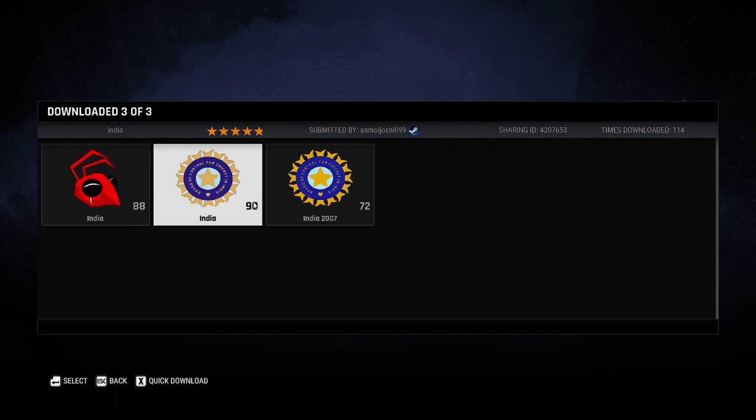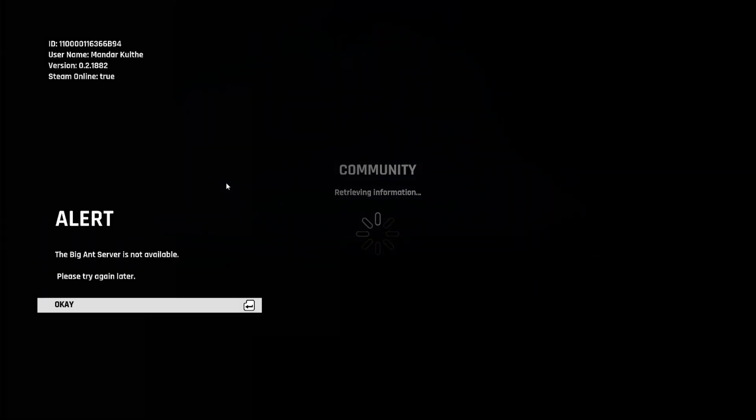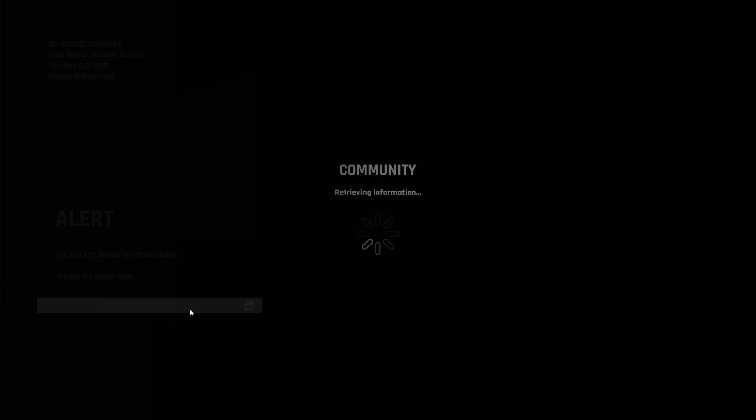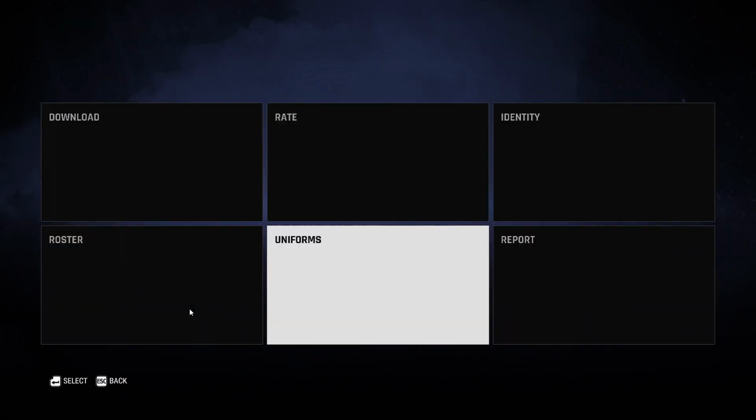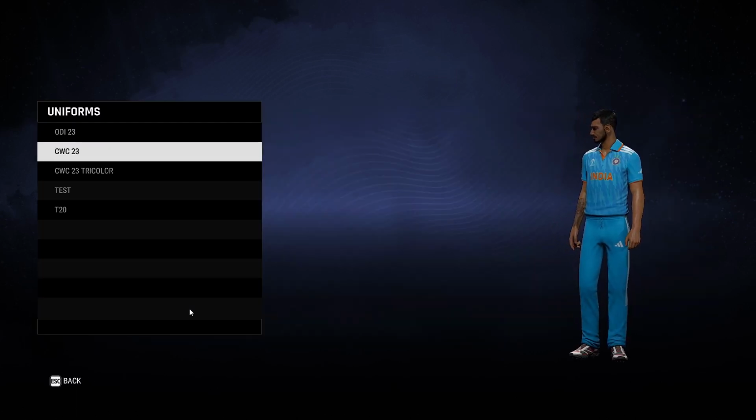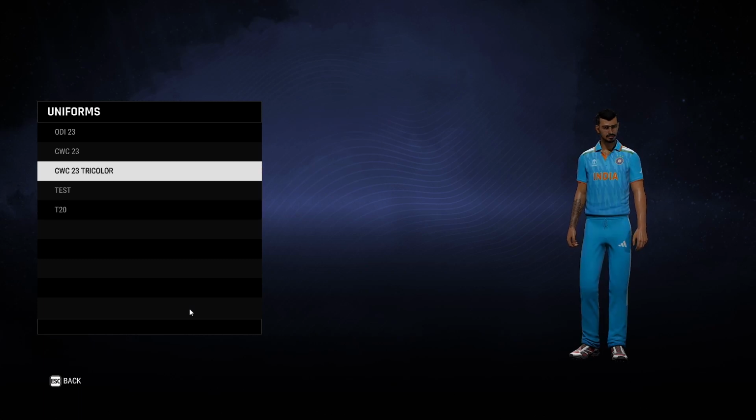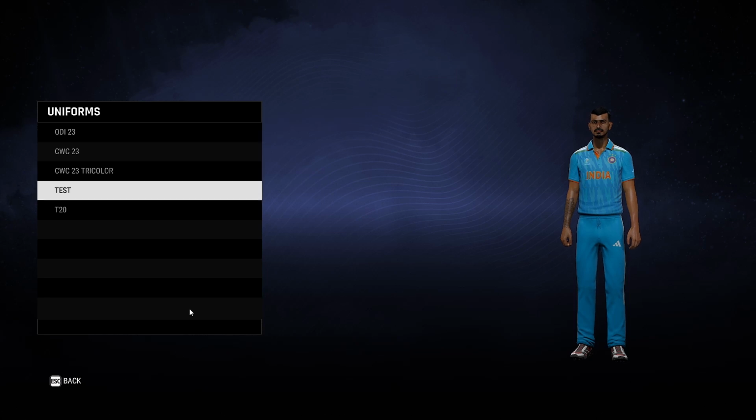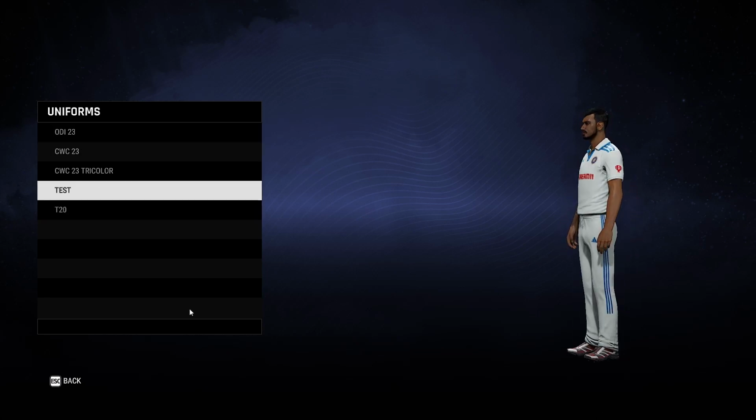So here is a 90 rating team, open it. Okay, again open it. And now go to uniforms. See here, now we have all the latest Indian kits, T20 kits, tricolor, and also World Cup kits and ODI kits. So these are very awesome kits created by Anmol Joshi.